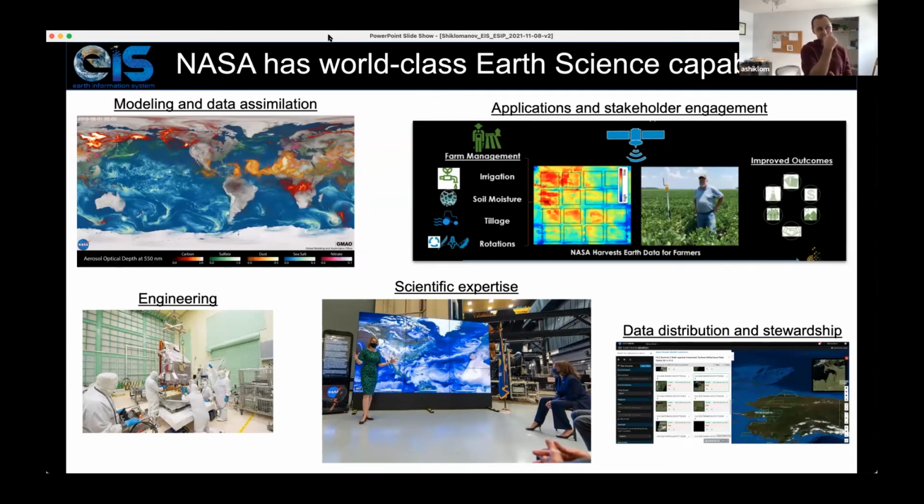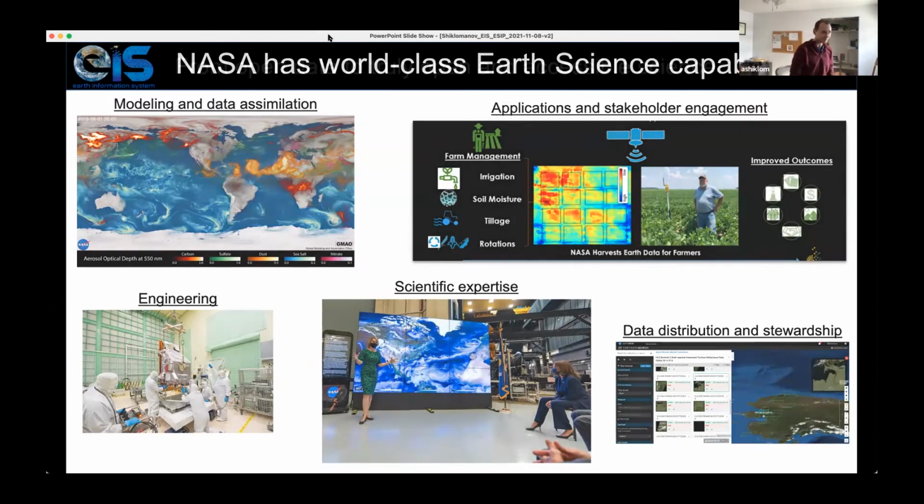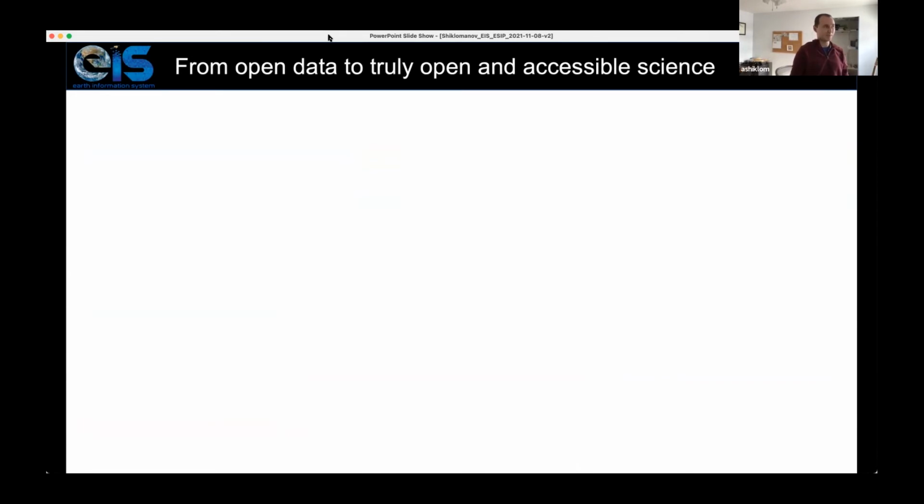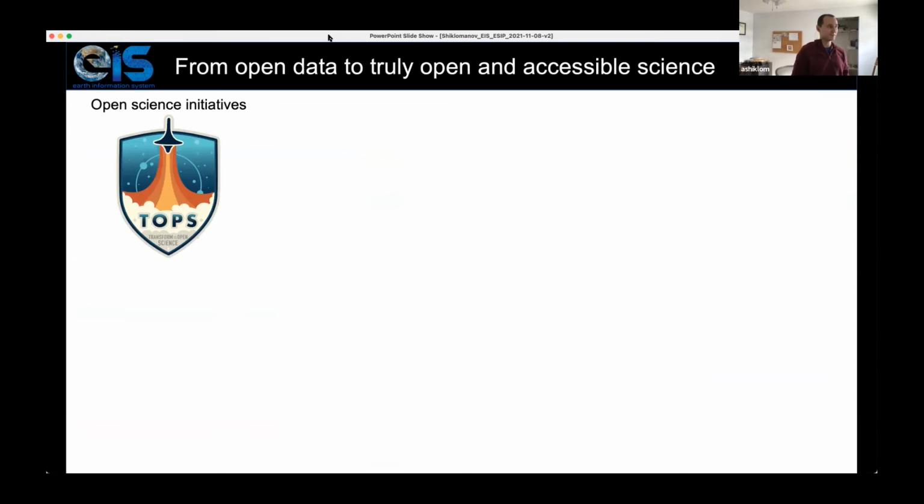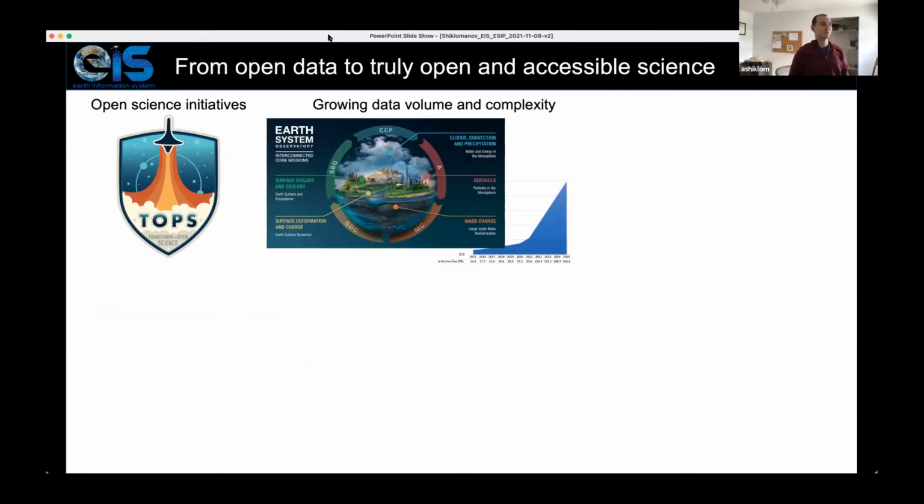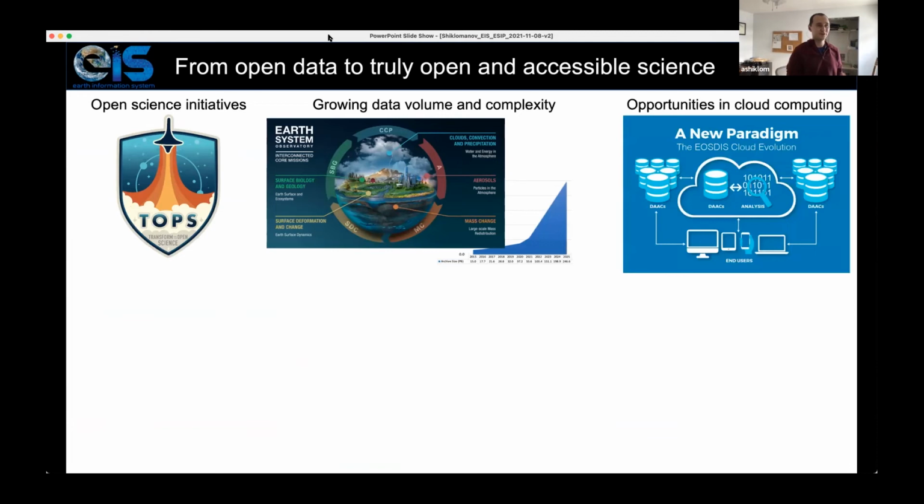Now we just need to get them all to properly fit together in the service of these decadal survey objectives. At the same time, we also have all of this push for open science. There's a bunch of open science initiatives, including NASA's Transition to Open Science initiative, or TOPS. There's the growing data volume and complexity of observations, particularly from the Earth System Observatory, which is the next set of big satellite missions that NASA is going to launch in the coming decade. And finally, there are all these opportunities in cloud computing that you've heard a lot about before, so I don't really have to reiterate here.